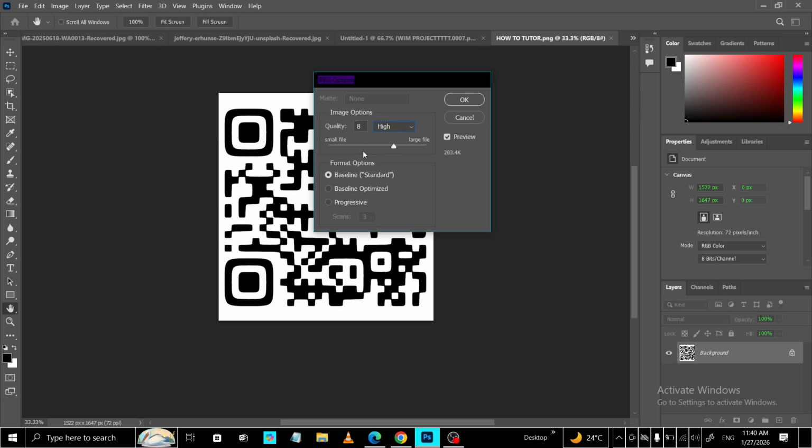If you see options like baseline or progressive, baseline standard is a safe default for broad compatibility. Some versions show a preview of the estimated file size. Use that to decide what's appropriate for email limits or website uploads. When you're satisfied with the settings, confirm to finalize the save.